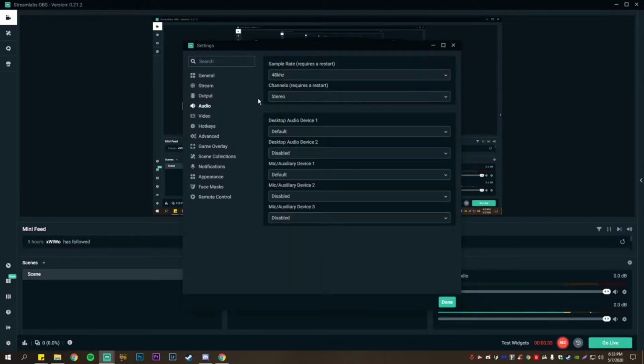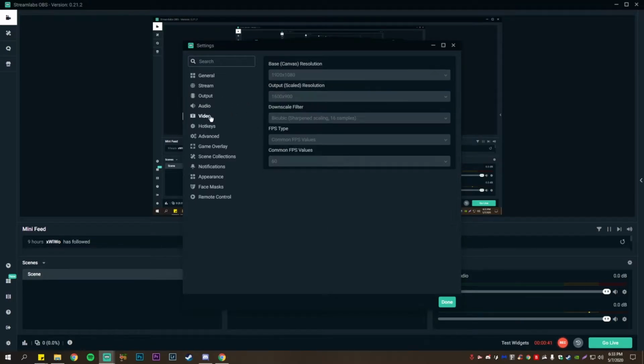Now we'll go to audio, 48,000 kilohertz, or whatever you want to call it. I use stereo, basically default, I think. Video, base canvas is the resolution your monitor is currently at, right? So mine is 1080p, and then the output scaled resolution is 900p for me. Okay, that's what my internet can handle, and what I can output to Twitch itself.